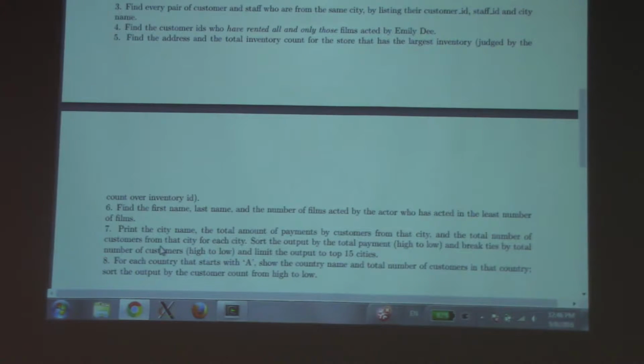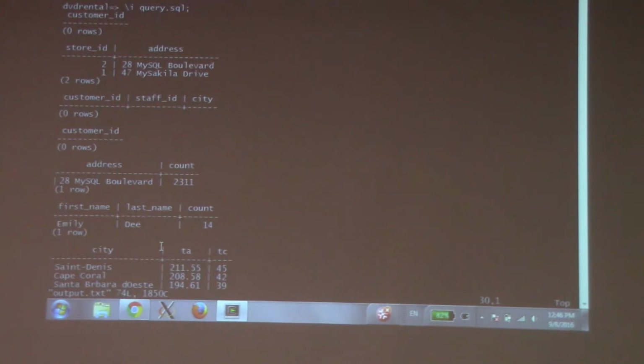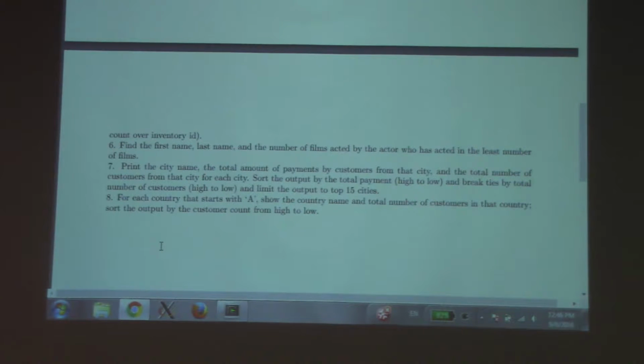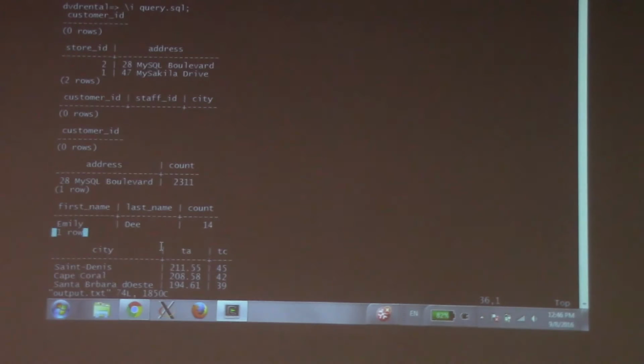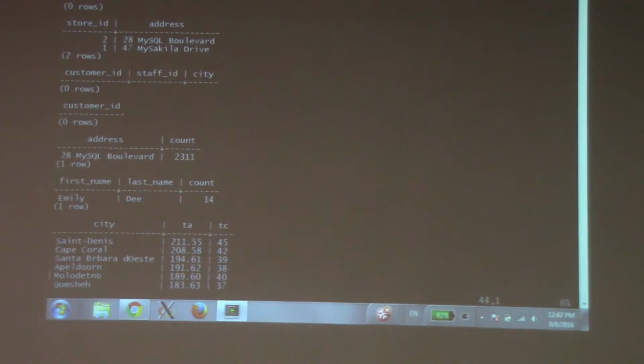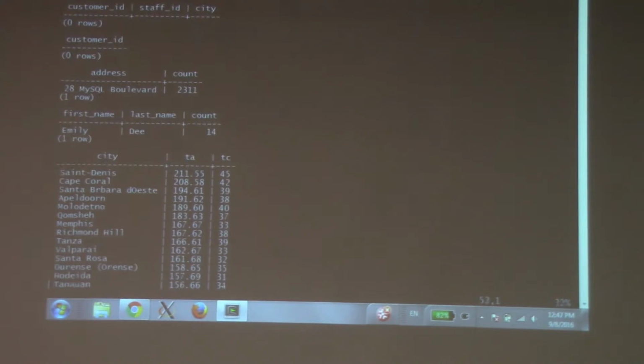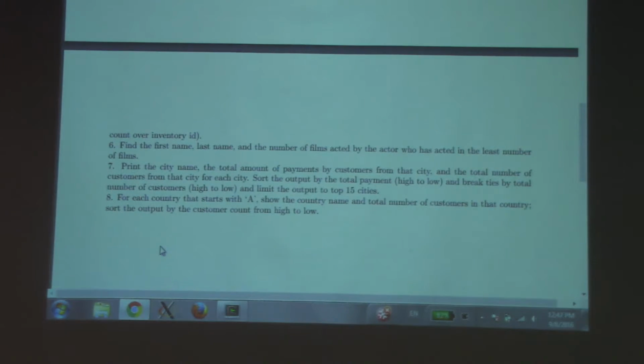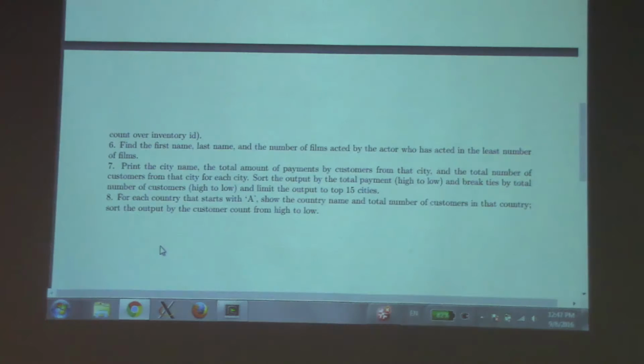Number 5, the largest inventory is this particular store, MySQL Boulevard. And who has acted the least number of films, that's MLD. That's the reason why I asked whether anyone has rented all films by MLD, because that has the highest probability. He or she has acted the least number of times. Although she's in a low number of films, she might not be very popular. And then the city name, total amount of payments by the city, total number of customers in that city, and top 15, so that's the answer.